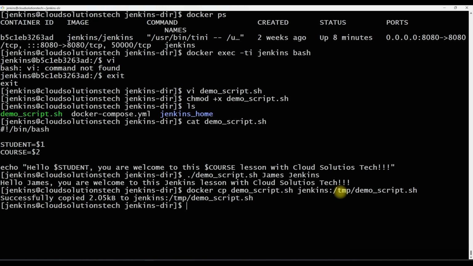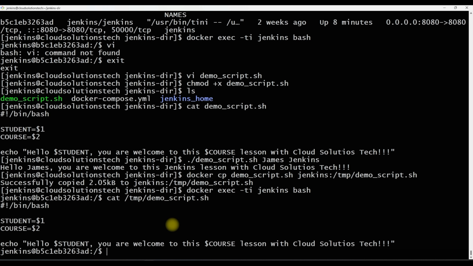So let's go to our container now. I'll say docker exec, Jenkins patch. All right, so now we are inside of our container. To check what we have copied, I'll do cat /10 demo. All right, so we have our file that we created outside of the container.